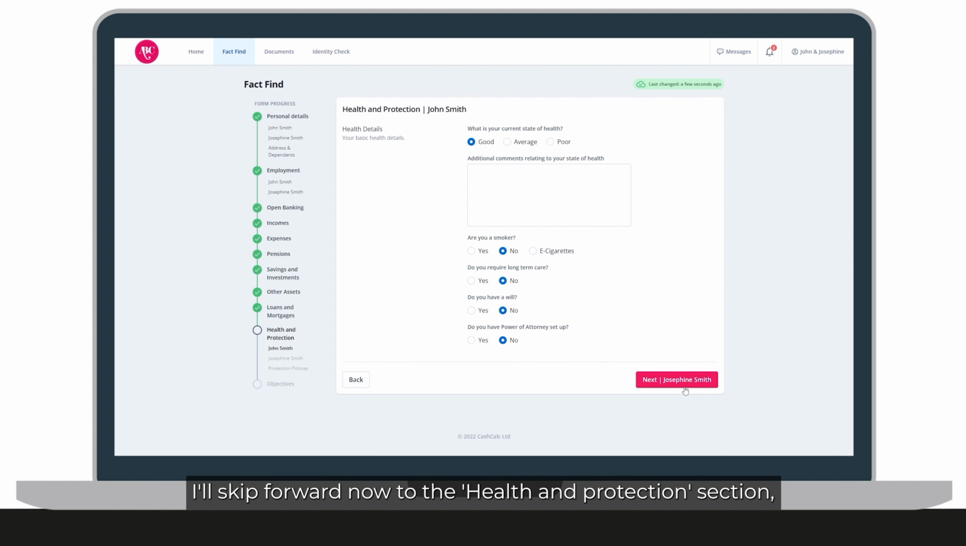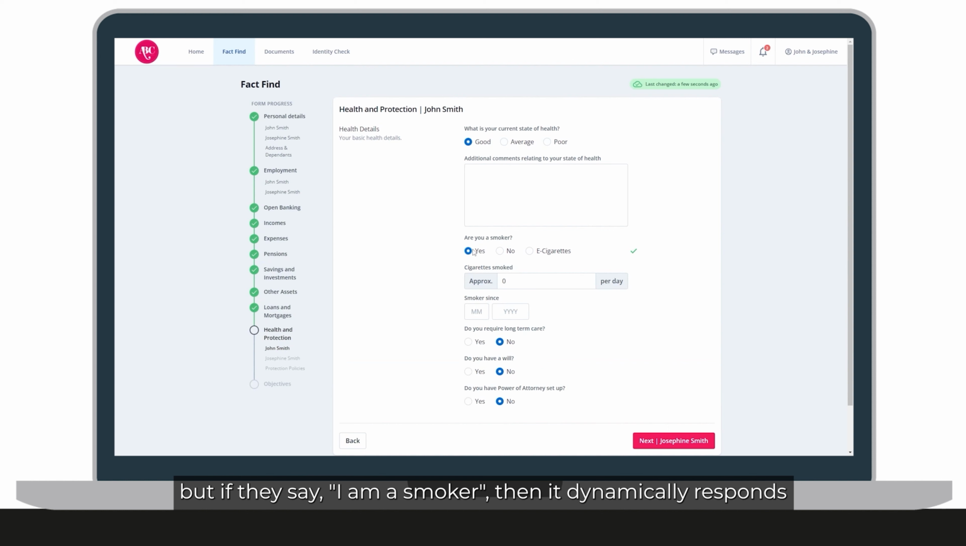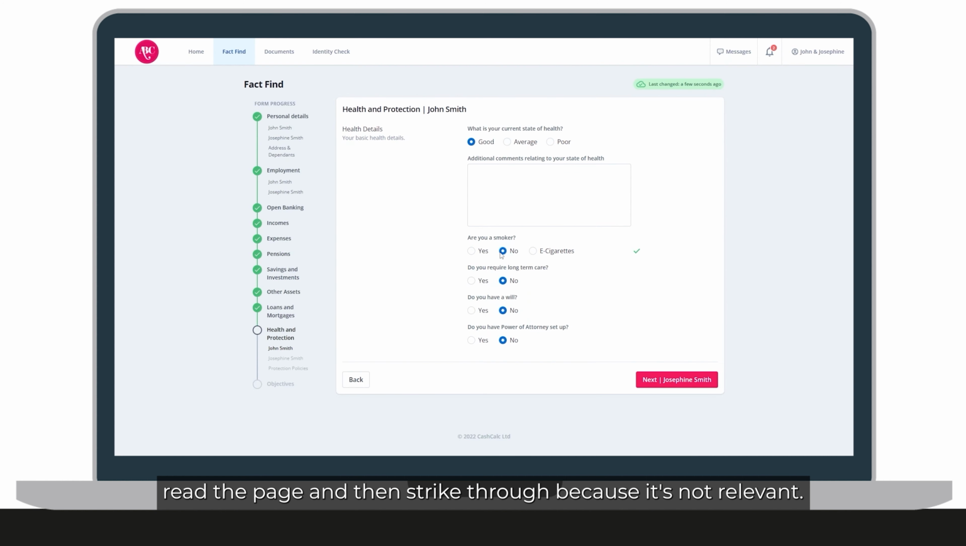I'll skip forward now to the health and protection section, where you can see we default the client's a non-smoker, but if they say I am a smoker, then it dynamically responds and asks more questions. What do you smoke? How many do you smoke a day? This is much better than posting a 58-page blank paper fact find out, of which 30 of the pages are not relevant, but you'd then be forcing your client to look at that paper, read the page, and then strike through it because it's not relevant.